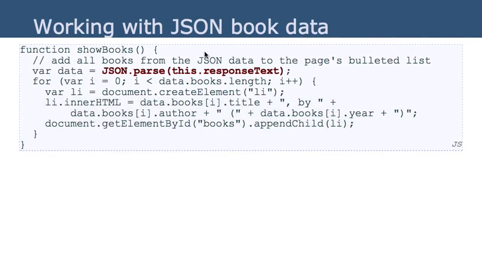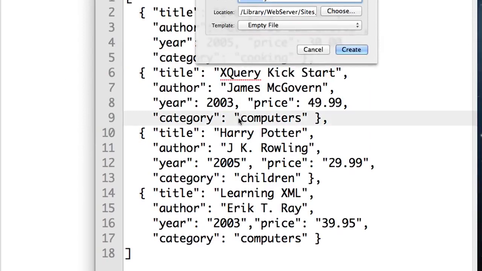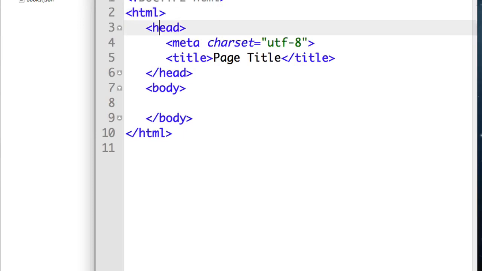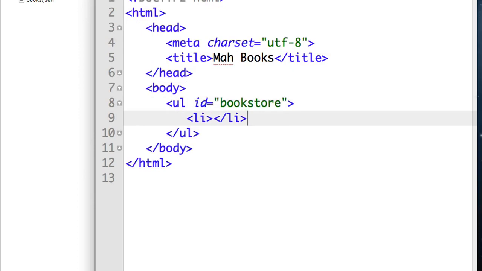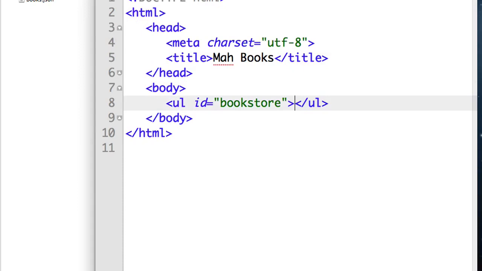actually, why don't we just do this? We'll just write a quick page here, books.html. My books, and I'm going to create a UL that contains the list of books, ID equals bookstore, and I'm going to write out a list of books here. So I'm going to do that with JavaScript.